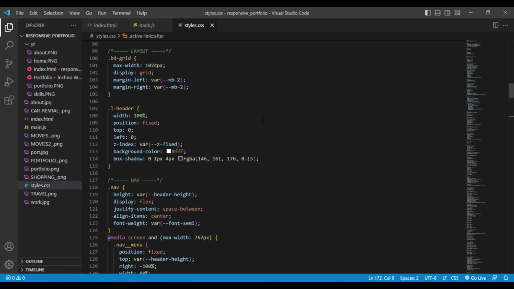Then we have max-width, whenever the layout is at 1024, that is the maximum width that we want for the website. If it goes beyond that width, then automatically these values won't apply to it, like display grid won't apply to that.